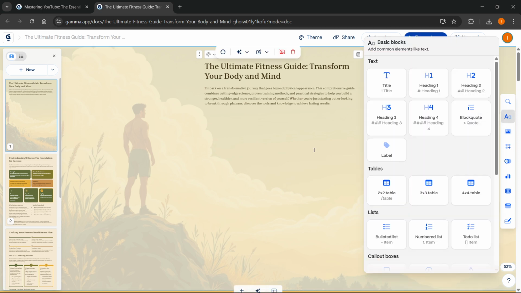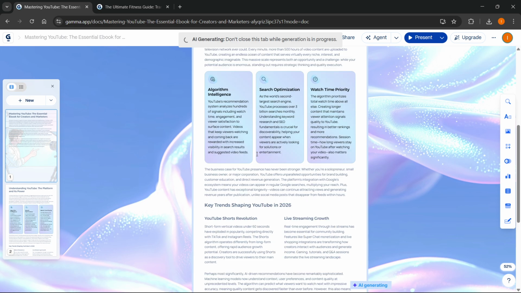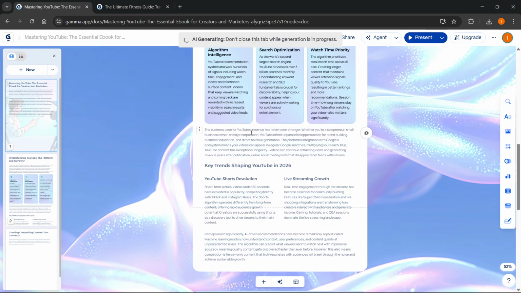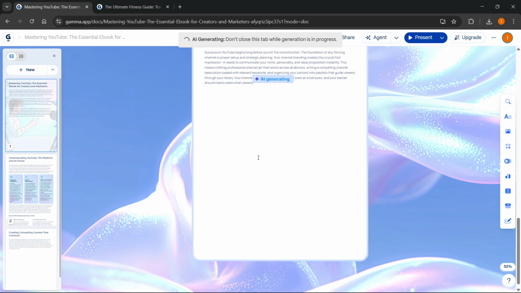You could go ahead and add basic blocks like some text. You could go ahead and search for things, add in smart layouts, stuff like that. And it's going to basically generate that for you. So here, as you can see, we have this one that we currently created. It's also very, very cool looking.